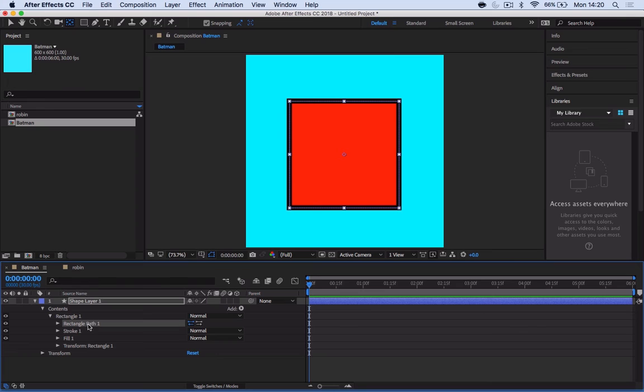If I click on my rectangle, the actual anchor point within this shape layer is in the center there. But I don't want to be messing around with that anchor point. I want to be messing around with the shape layer anchor point, and the way that I do that is by selecting the actual shape layer. Now this is really important.